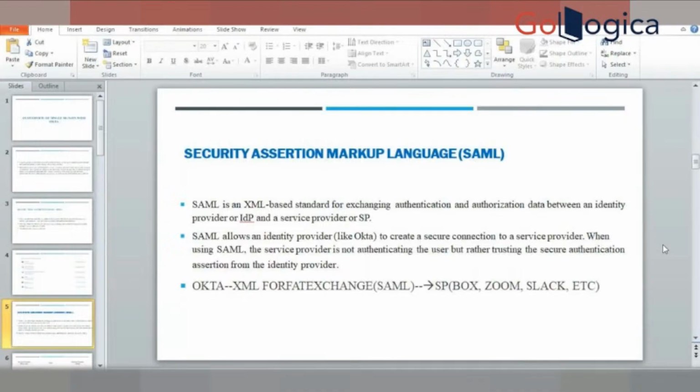Service provider means who is giving us some services, like the Box application, Zoom application, Slack applications. Whatever application we choose from the service provider side, we need to use the SAML format, meaning Security Assertion Markup Language. Why is it required over here? It is used to create a secure connection between the service provider and the identity provider, and it is going to authenticate. The service provider is not going to authenticate the user itself in this format, rather it trusts the security assertion from the identity provider.